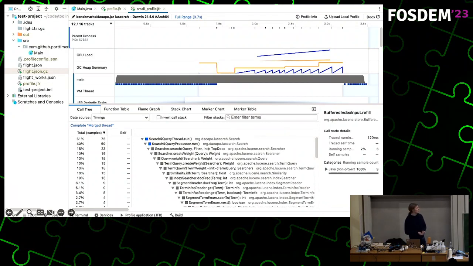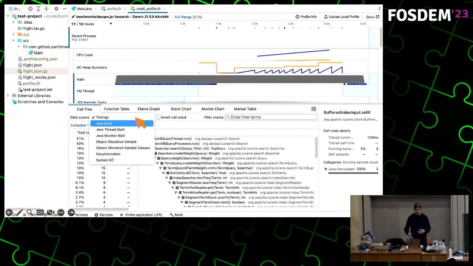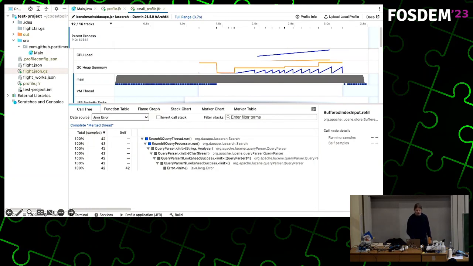And you can see here that we also get some graphs that show us the CPU load and give us some summary on GC, like how much memory it requested. And what's also cool, we can not only see timing, but we can also see a call tree for other things, like for Java error, for thread starts, where did they happen, or for object allocation. And when we get to Java error, we see that this code creates an error every time, like probably the parsing fails.